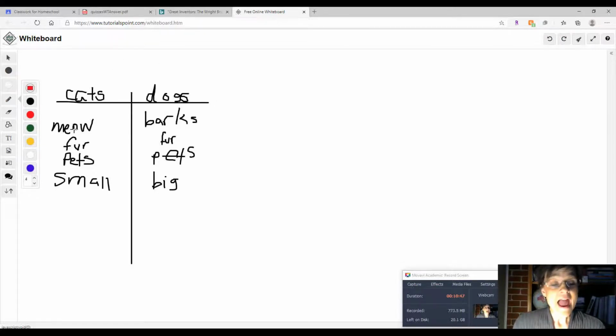Now what we're going to do is draw lines to the things that are the same. Okay, so they each have fur, they each can be pets. Now we're going to draw lines to those things that are different. Well, they meow and they bark, or they're small and they're big.